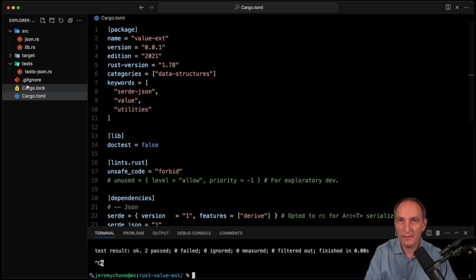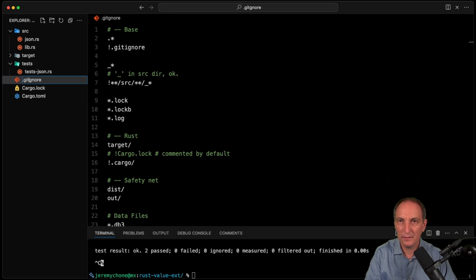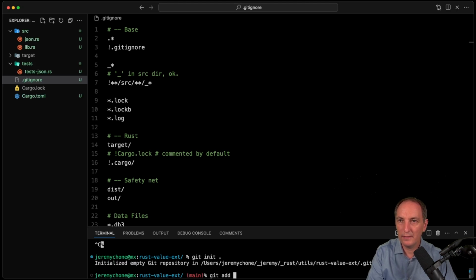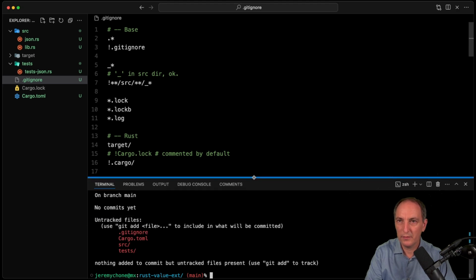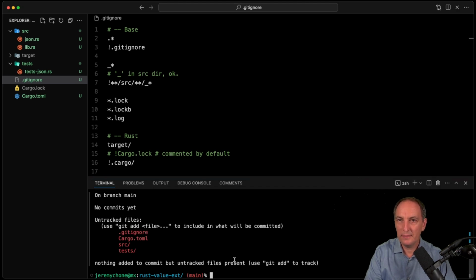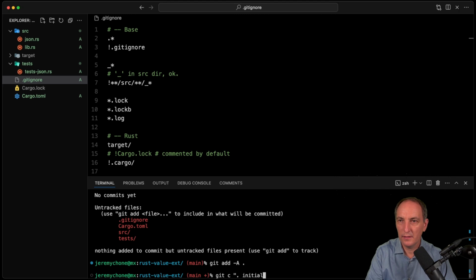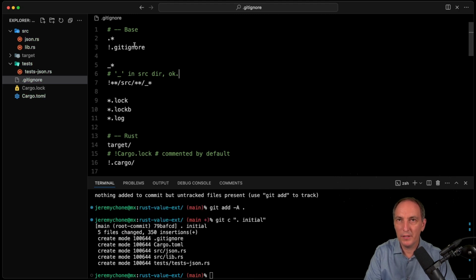And I think this one here doesn't have the right git ignore. I'm going to do a git init, git add, or I do a git status to make sure that everything is okay. And then it's good. So I'm going to do a git add, let's see, initial. That should be all good.